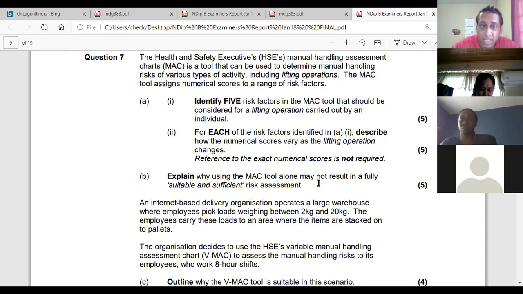Part B, explain why using a MAC tool alone may not result in a suitable and sufficient risk assessment. There are 5 marks, so we covered 1 today. I will leave the rest for next week. The first point is that the MAC tool never really said it was going to do a whole risk assessment. Instead, it was only meant for operations like lifting, lowering, carrying, and team handling. But that's only maybe 2 marks. If anybody here is familiar with Unit A, and you tie that into this phrase, suitable and sufficient, you get the rest of the other answers.